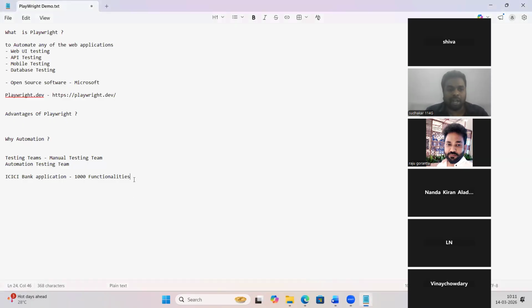So all these 1,000 functionalities, I can call it system testing. Suppose the previous existing functionalities, I'm having 800 test cases, like 800 functionalities. The application is already developed with 800 functionalities. And additionally, in this month, I am also developing 200 new functionalities.